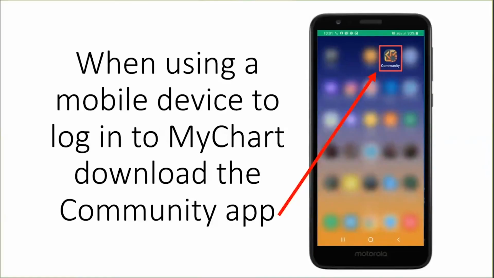You can sign in to your MyChart account from your mobile device, a laptop, or a desktop. If you are using a mobile device to sign into your MyChart, download the Community mobile app. Once downloaded onto your phone, tap the icon to enter the app. Then, tap the MyChart icon to access your MyChart. If you have a MyChart account, type in your username and password and tap on the Sign In button.